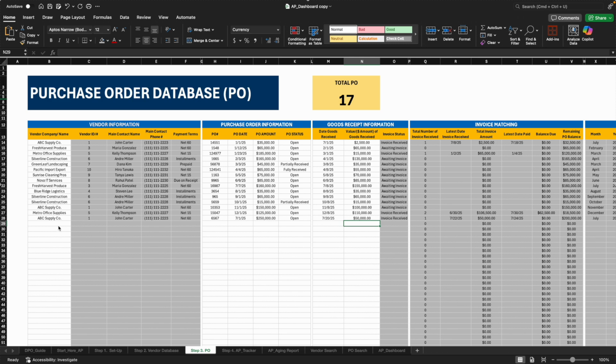So let's say I issue a PO to ABC Company. So let's say I pick ABC Company. You'll notice the vendor information for ABC Company that I set up for ABC Supply Co. will automatically populate here. So I can pick any company or vendor name, right? You can see the vendor information will automatically pop up for that vendor. And this information comes from the vendor database. So that's why it's important to fill out the vendor database first before you fill out the purchase order.